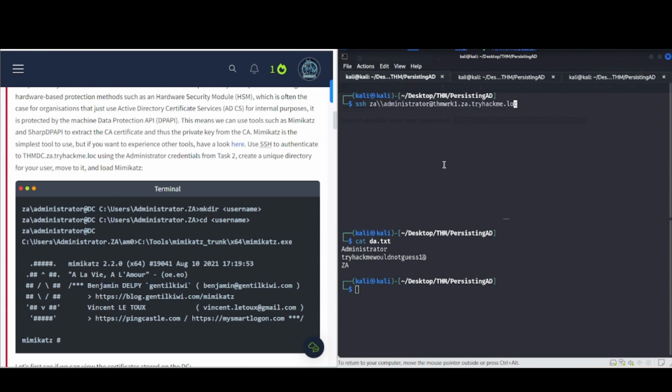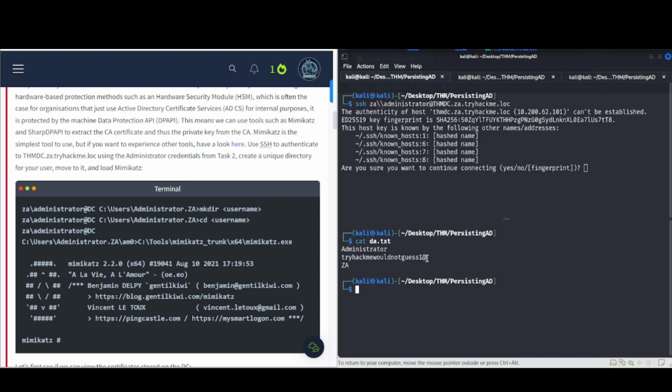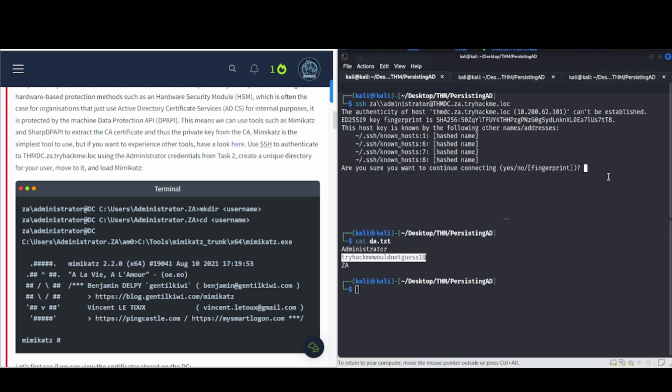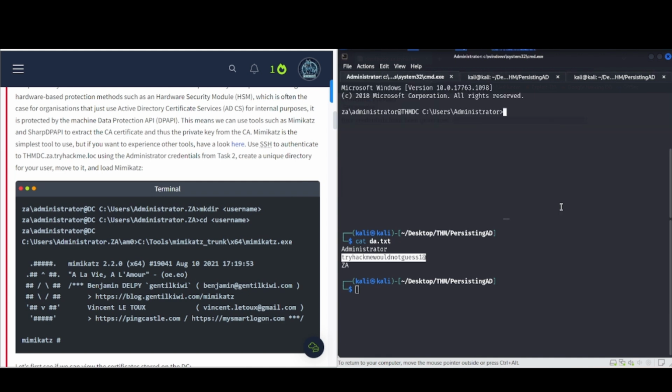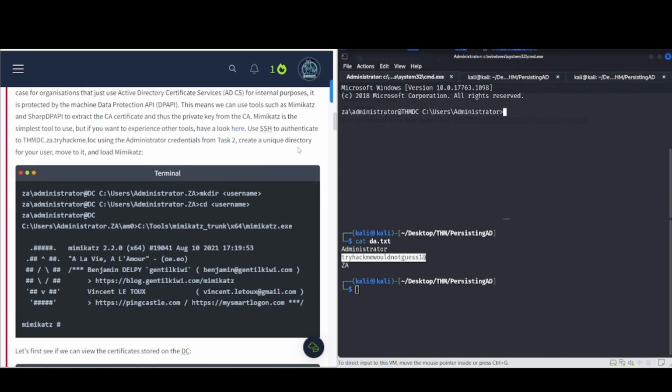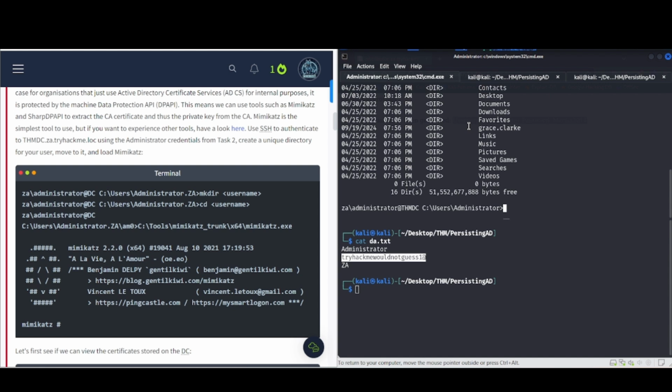All right, so we'll need to navigate to that DC machine. Replace this here with THMDC, and get this ready to go. Copy and paste. Awesome. Okay, so let's see here. Let's do a dir.